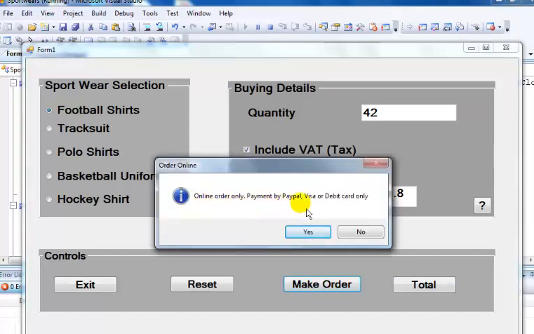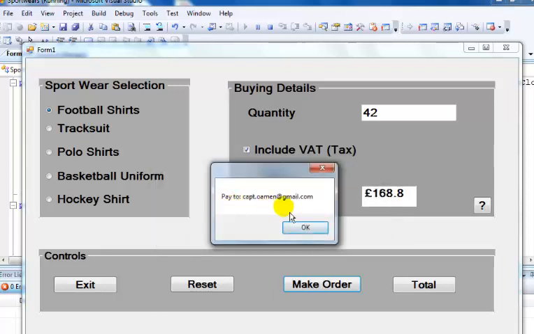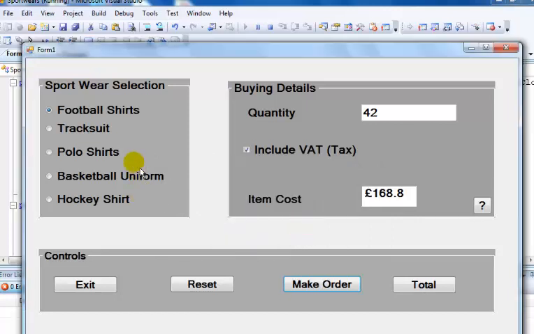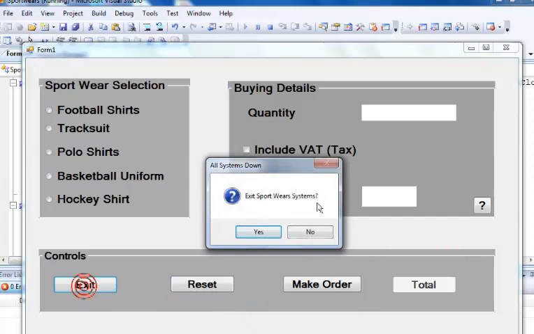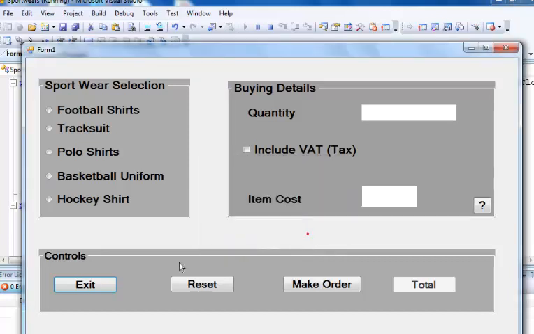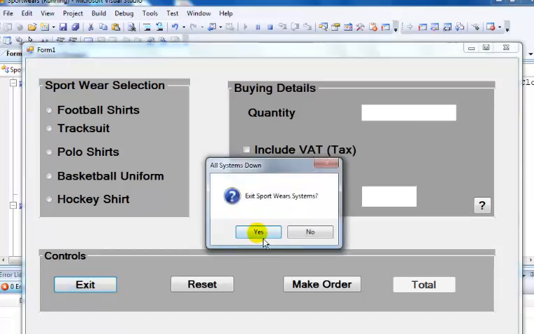Brief information telling you the method of payment. Okay, and when you click on that, payment to be made to me, well, you guys can send me some money. And reset, the reset button is working as expected. You can see all of this radio button out, and quantity out, total, item costs clear, and the VAT is cleared as well. So if I click on exit button, you see that the exit button works as expected. And if I say no, nothing happened. Click on exit button, yes, I would like to exit the system.